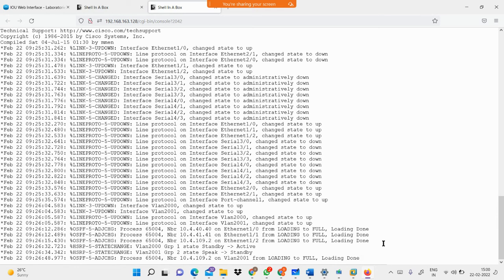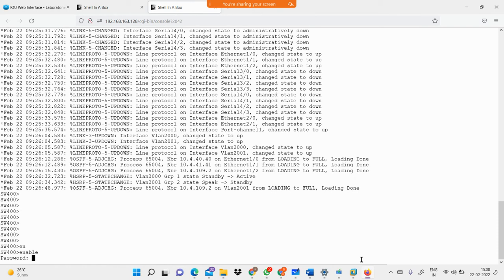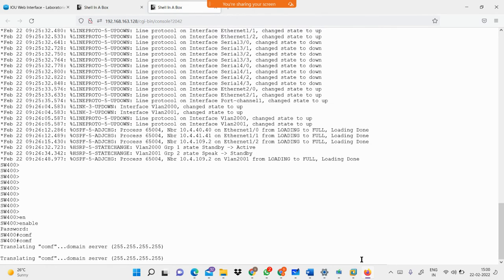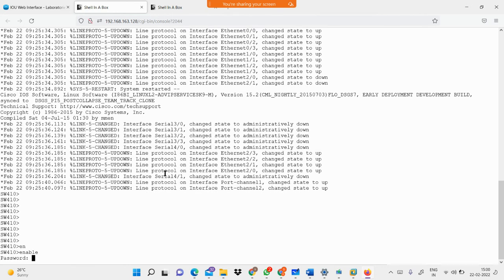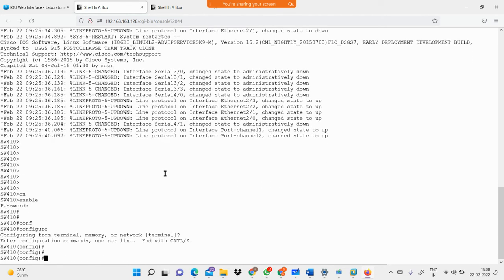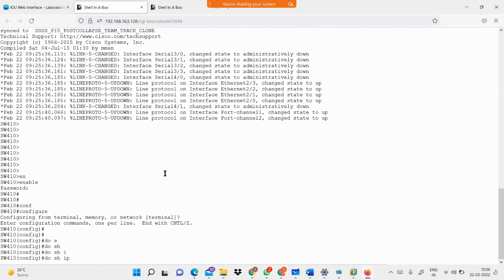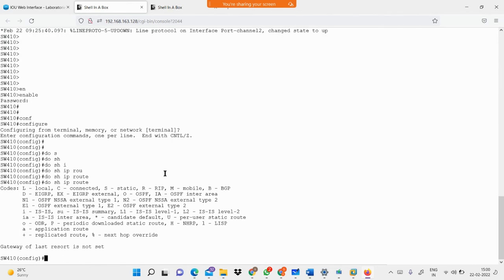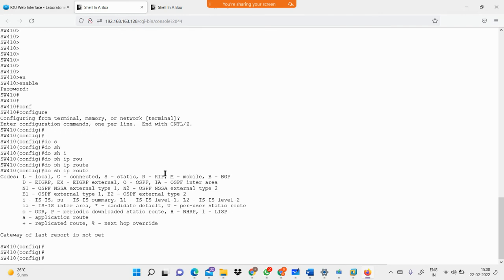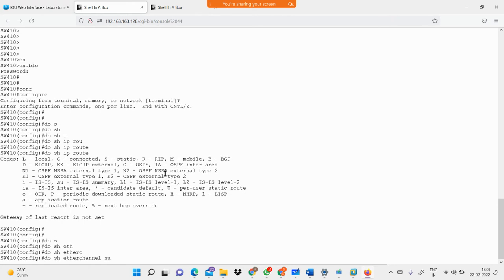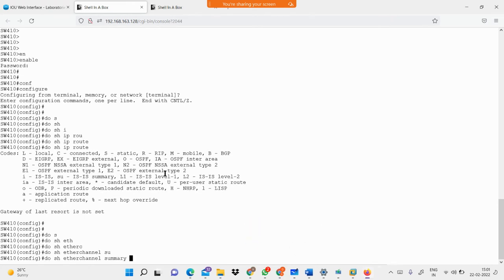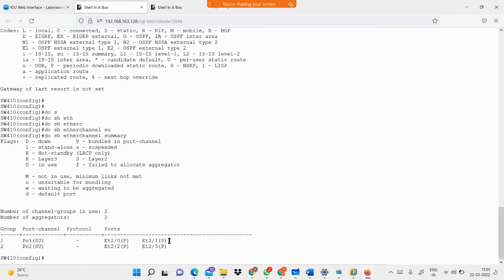Let me show you the routing table of that, then you can understand. So do show ip route. Okay, this is the switch. So let me show you. Do show etherchannel summary. So you're getting this, right?